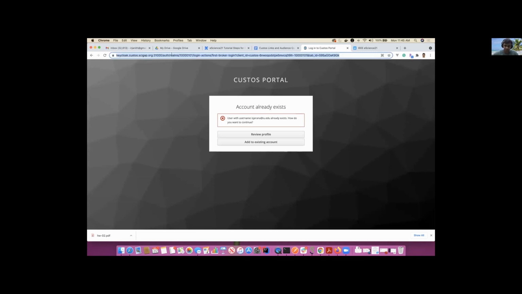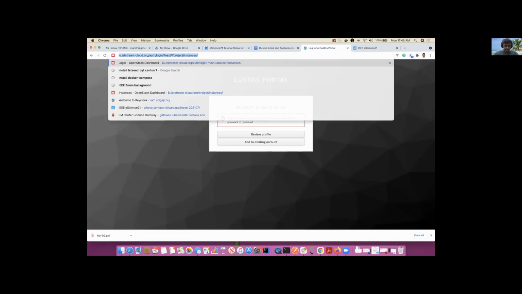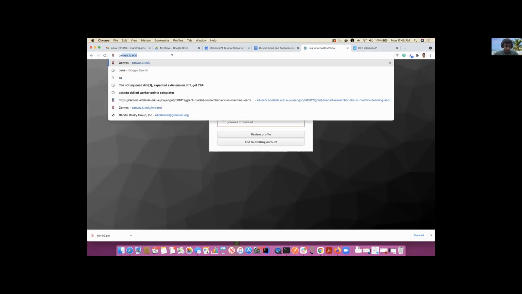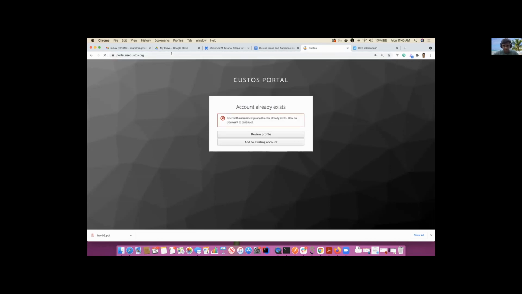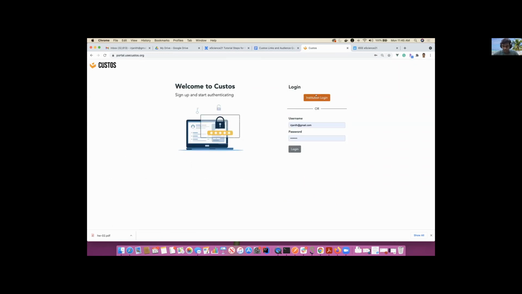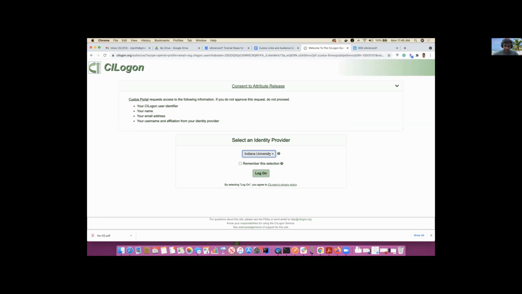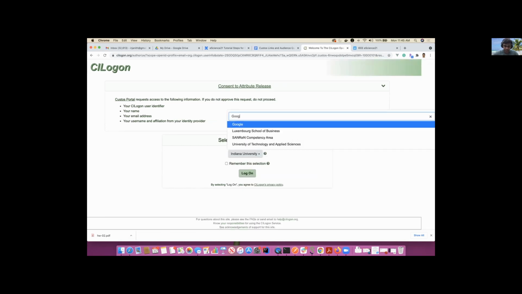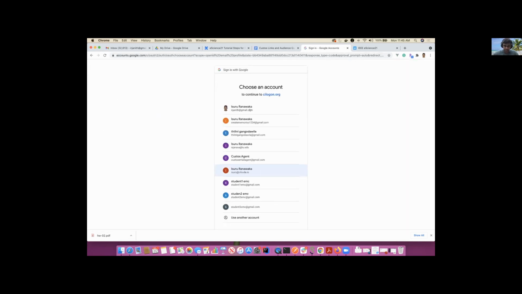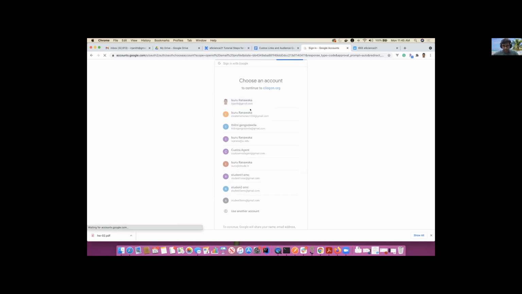Okay, so I already logged through that email from a different account, from a different federation service. So I need to merge this in order to look through that. So I will use my Google and Gmail to look through it. Okay.